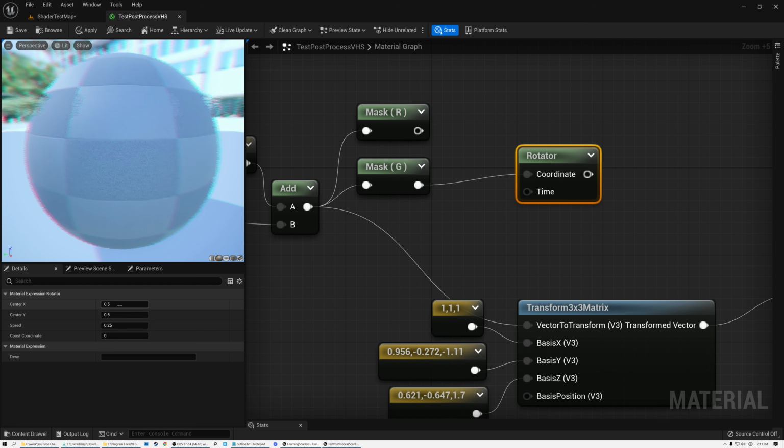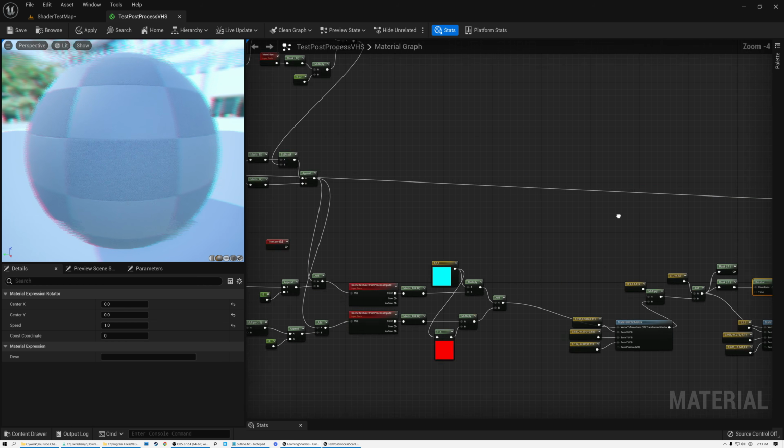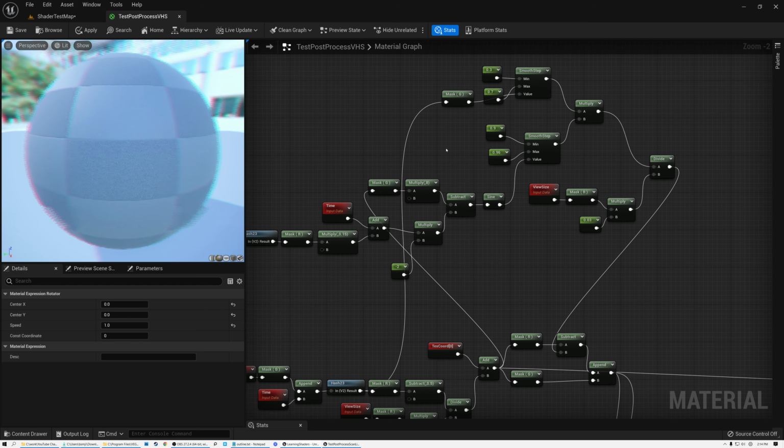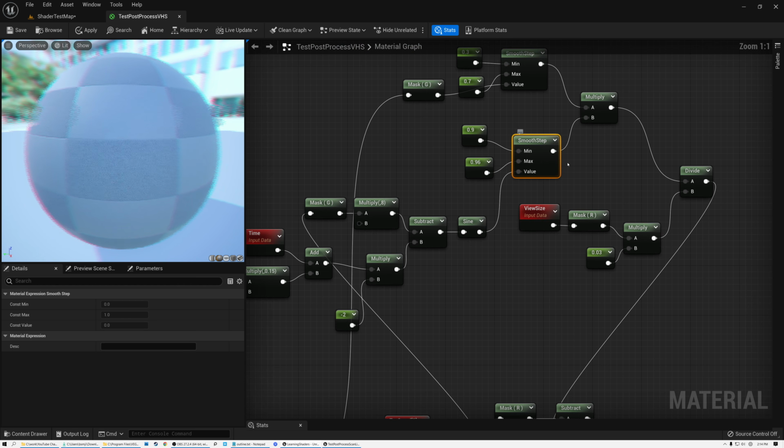Now there's settings over here for the rotator, and I don't want to animate this rotation. I just want to offset it with my tracking artifact mask. So I'm going to set the center values to 0, 0, and I'm going to set my speed to 1, because this is a multiplier, and I just want it to multiply by 1. And now I need to plug in my time value, and that value is going to come from right here.